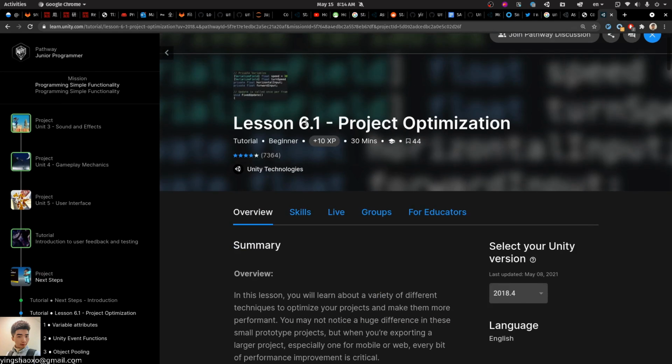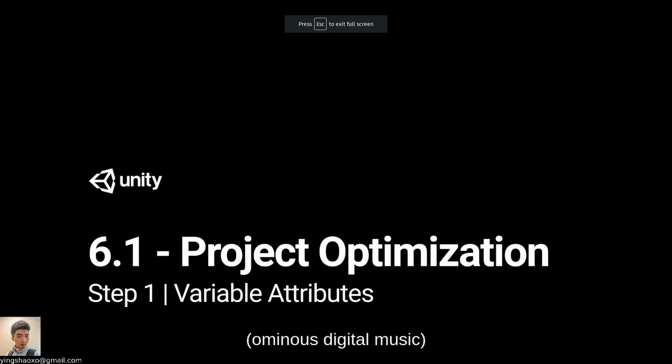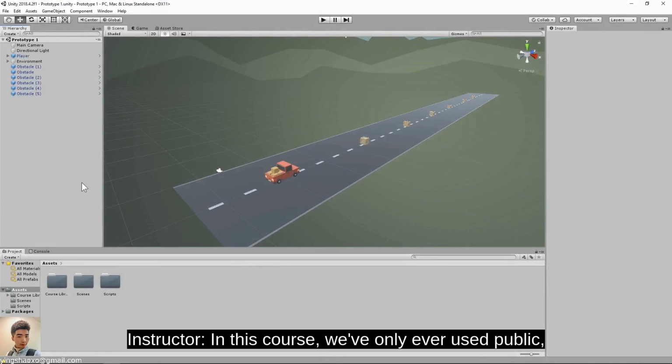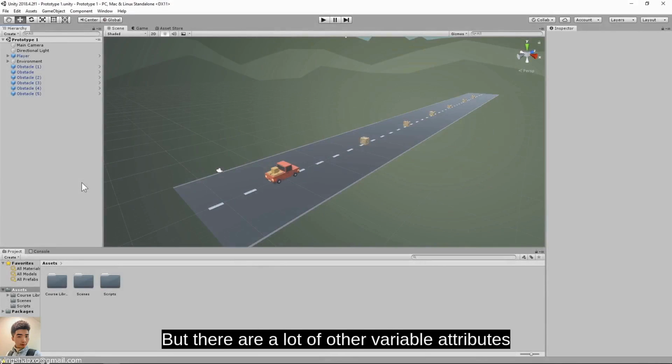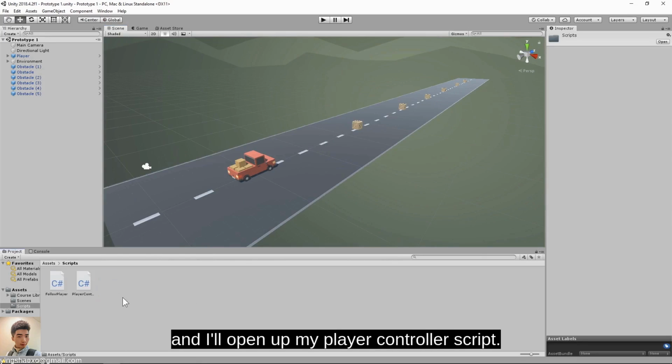Lesson 6.1, project optimization. In this course, we've only ever used public or private variables, but there are a lot of other variable attributes that you should be familiar with. Now, I have prototype 1 open here, and instead of going anywhere in my scene, I'm going to go to my scripts. So I'm going to open up the scripts folder, and I'll open up my player controller script.